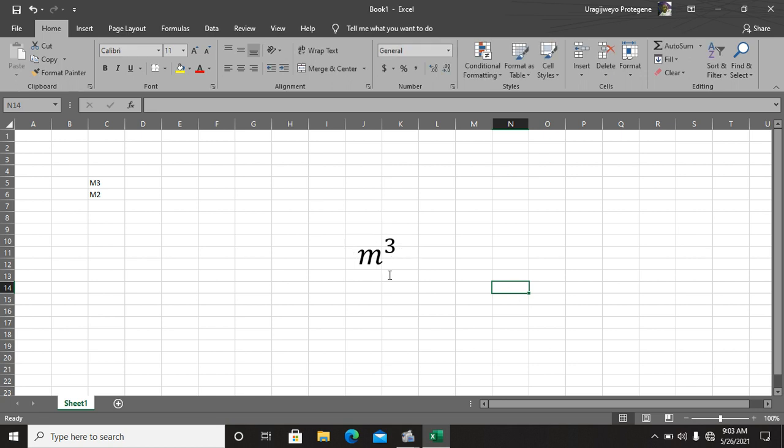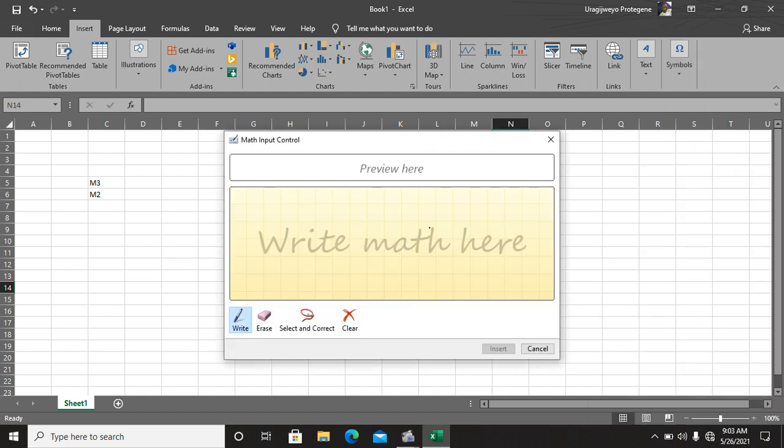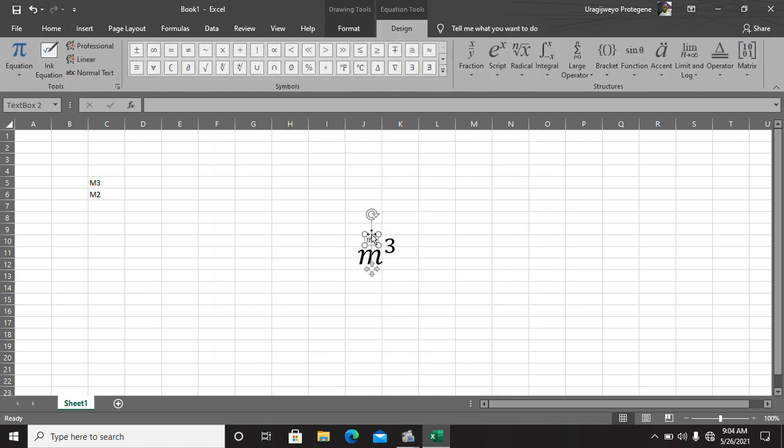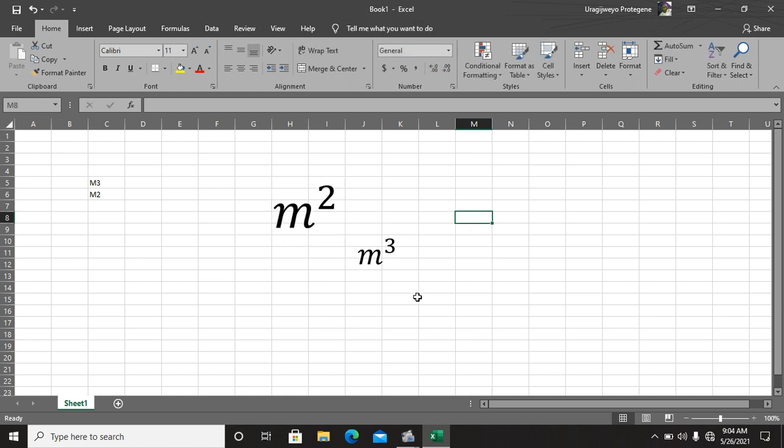Try to write meter cubic. And another example, if you want to write meter square, you go back, go to Symbols, Equation, then you go to Ink, then write your M, then 2 to square, then you insert. You see, this is your meter square. You can make it big.